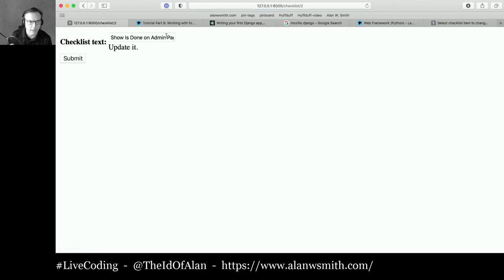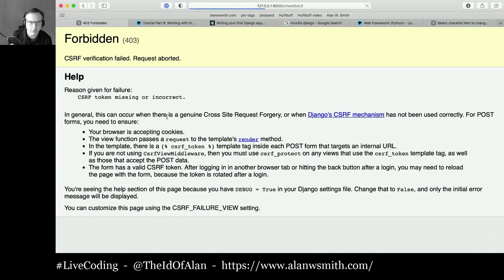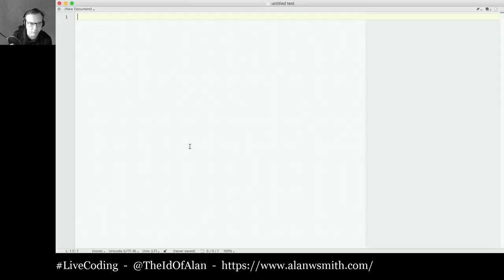So boom, admin page, boom, display page, right? Yeah, okay. So just want to make sure it really is giving us different stuff, and it is. Submit, ain't gonna go nowhere, right? Where does that go? CSRF verification failed. All right, cool.